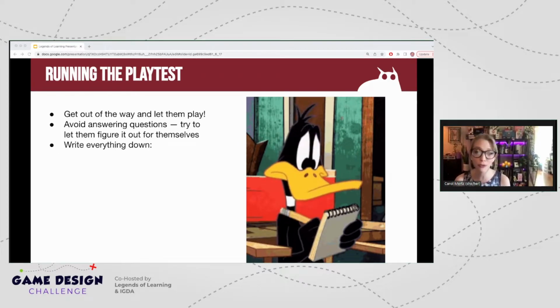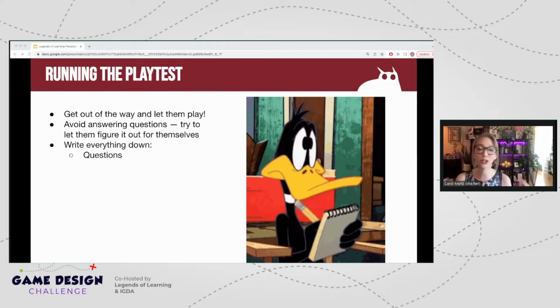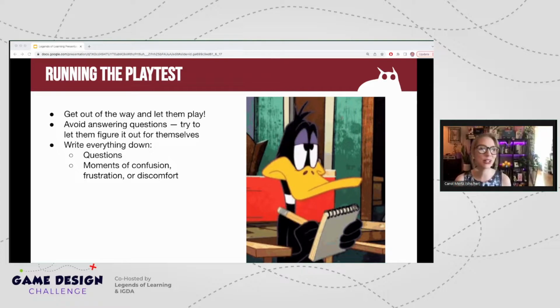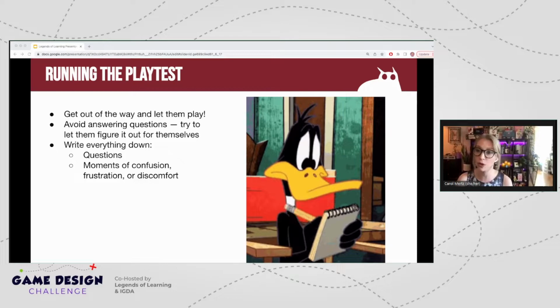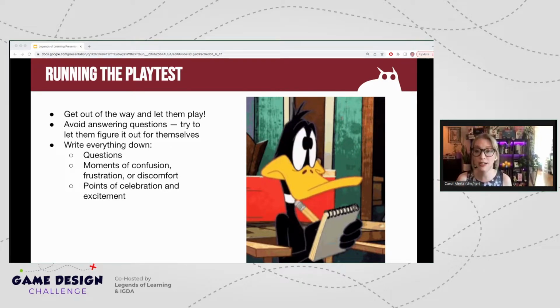So the other thing that you're going to want to do while you're watching people play your game is write everything down that you see. So that includes all those questions that they're asking that you're not responding to, but it also includes those moments of confusion, frustration, or discomfort that they have while they're playing the game. So if you notice they get stuck at a point, they may not ask a question about it, but it's important that you write it down so you can figure out, okay, what happened? What caused them to get stuck right there? And what can I do to help guide them through it? You also want to write down points of celebration and excitement, moments when they laugh, moments when they smile, because that means you're doing something right, right?